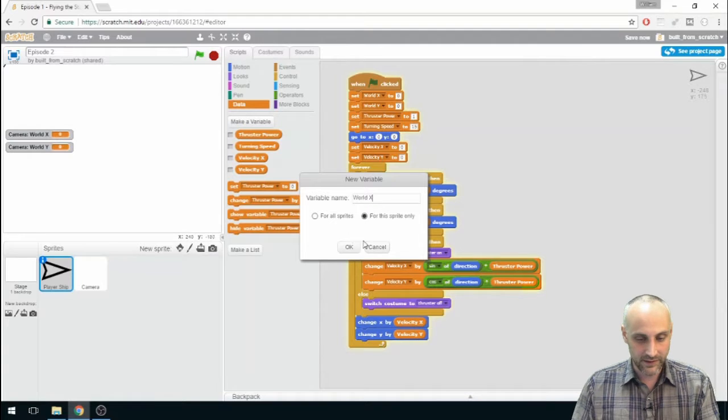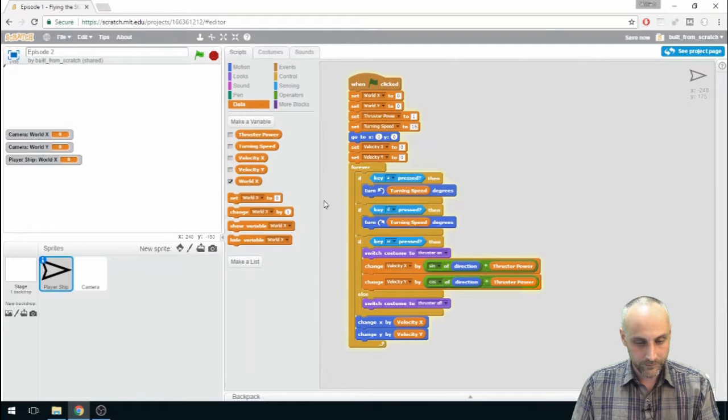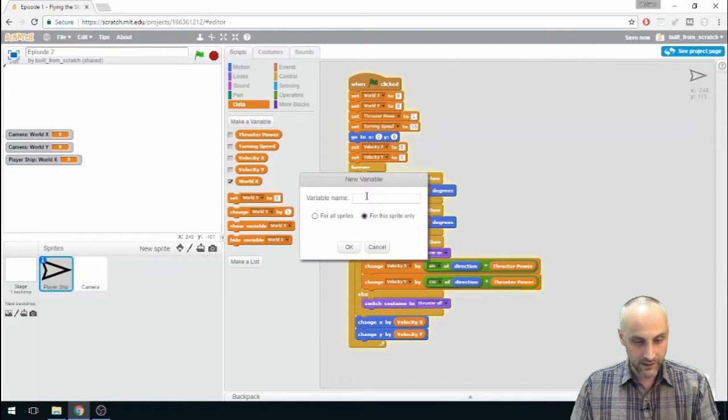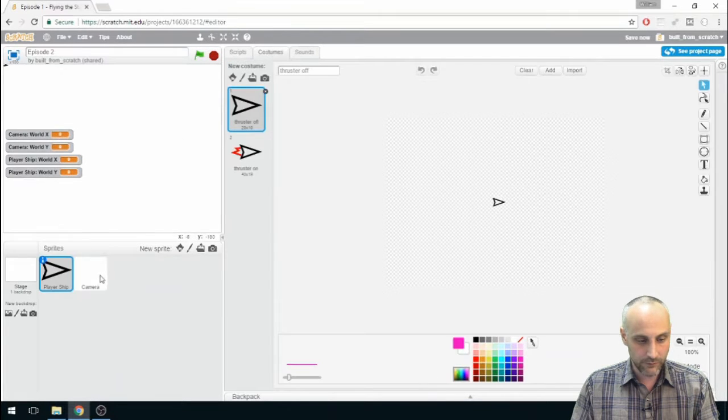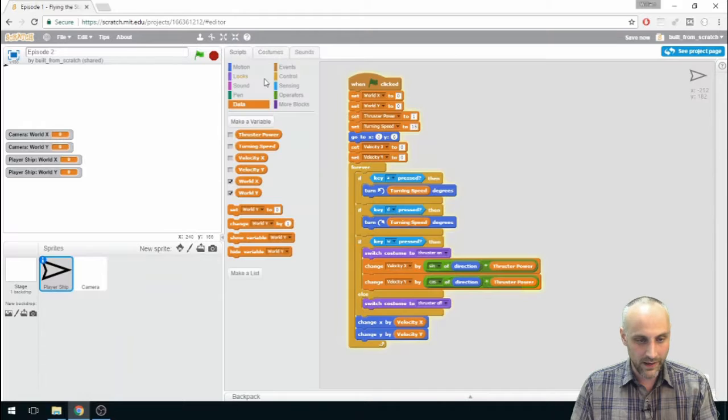So I'm going to go here and make a variable, for this sprite only, world X, and make a variable for this sprite only, world Y. I definitely had them earlier because the last take messed up the audio and bad things happened. And so anyway, here we are. We're doing it now, forever, for the first time, etc. So player ship, camera, everything is wonderful. We have a world X and we have a world Y.